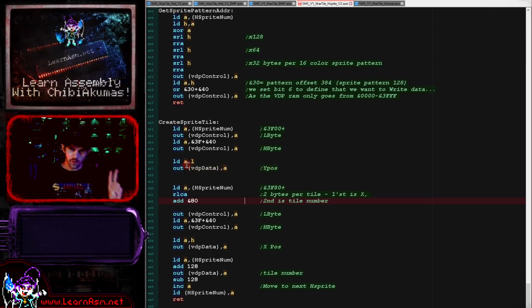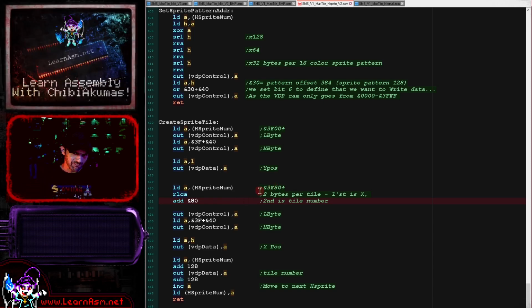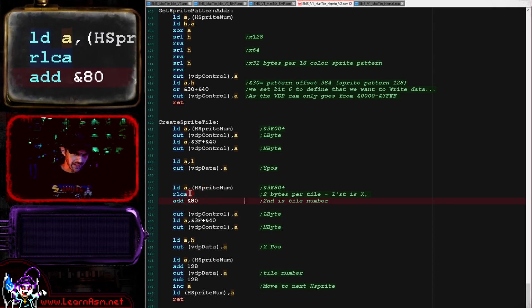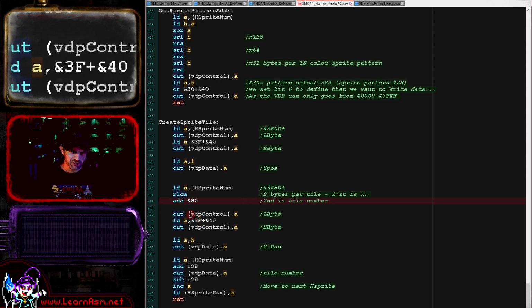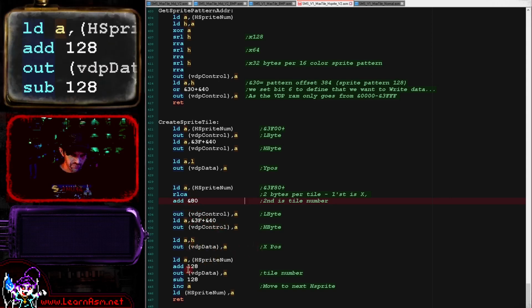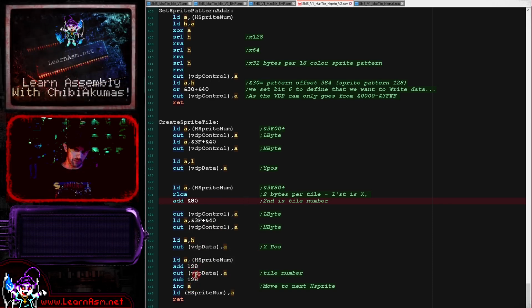Now the next 2 bytes are the X position and then the tile number. And those are a pair. And these start from 3F80 onwards, and each neighboring 2 bytes are the X position and the tile number. And so we effectively need to double our hardware sprite number and then add 80 in hexadecimal, and that with 3F as the top byte will be our VRAM destination. We then write the X position and then we write the tile number here. We're adding 128 because our tile patterns start from 3000 in VRAM.